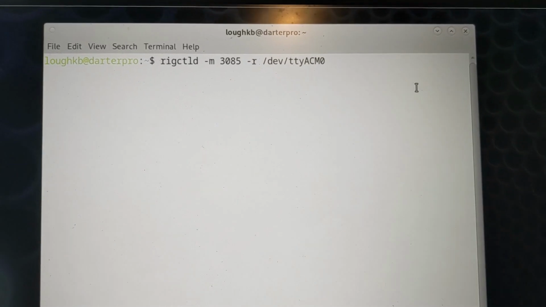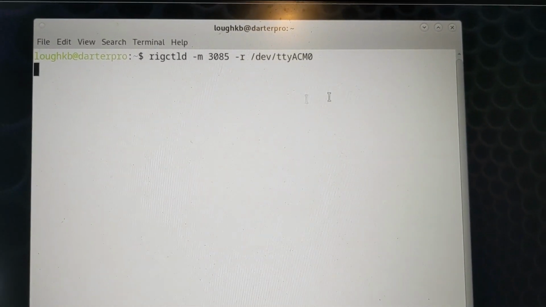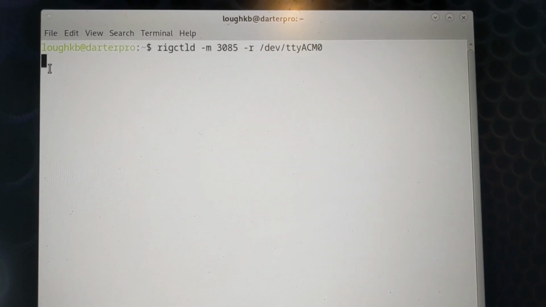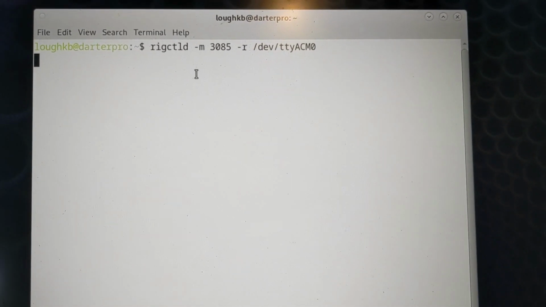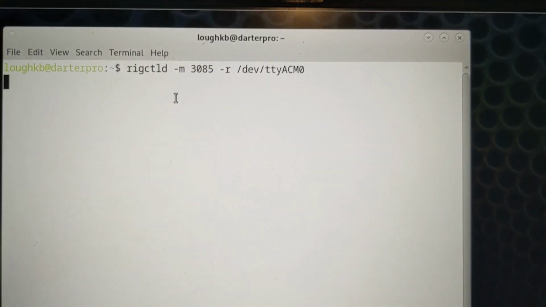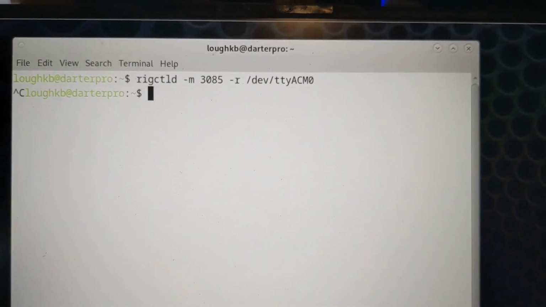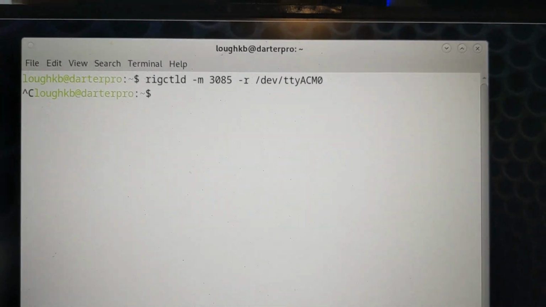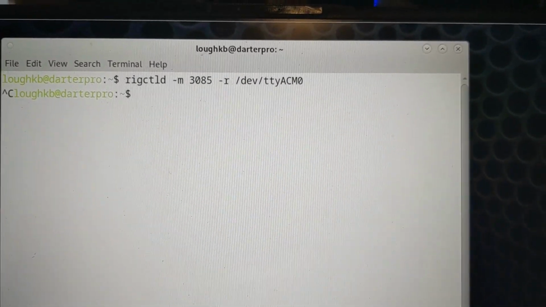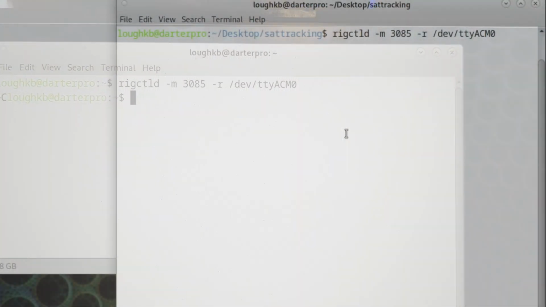So I just closed Gpredict, and as you can see in our terminal, rigctl is still running. We just have the cursor over here. I'm going to type a Control-C, which is a break signal. And there you can see our prompt came back. It exited the rigctl daemon. So that's how you would stop it.